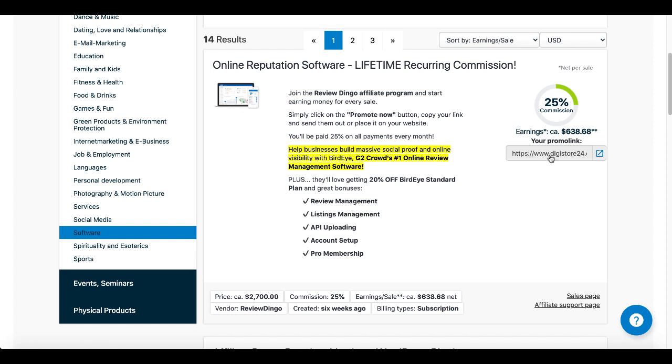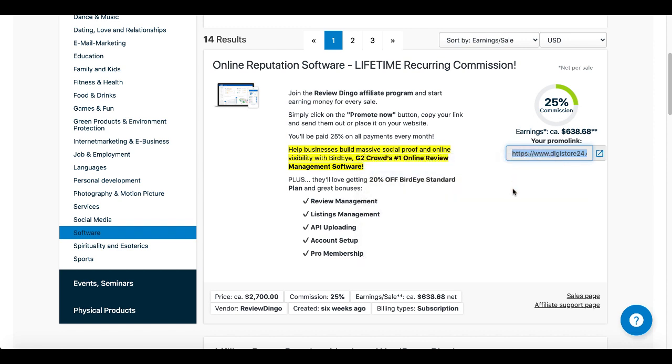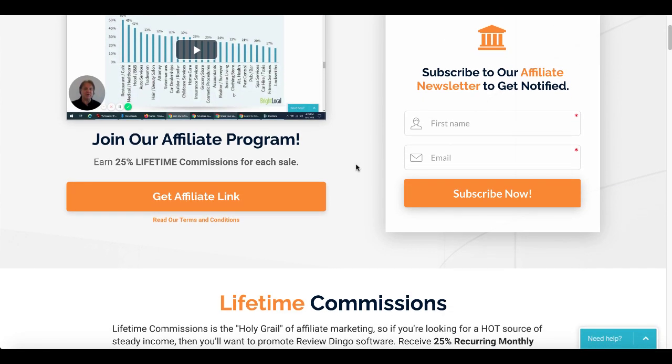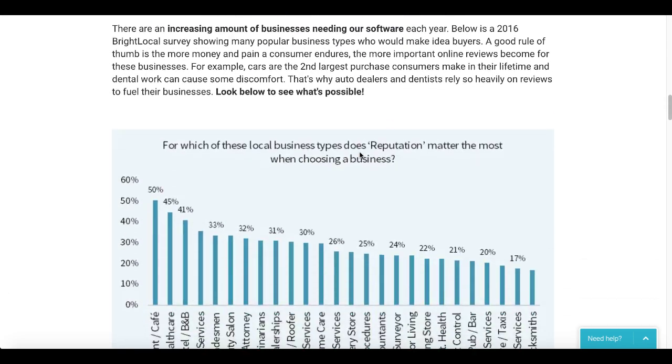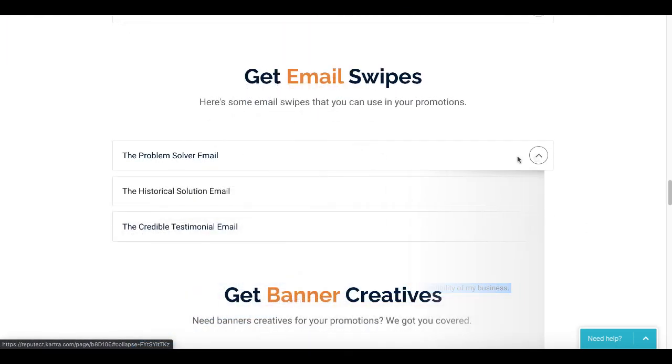We're going to be needing that link right there, so we're going to copy that because we're going to be using that inside of our squeeze page, and we're going to get some more information here at the affiliate support page by clicking on that link right there. That's going to take you over to the affiliate support page for this product, and you can see right here you can subscribe and get more high quality information, and get notified about other affiliate promotions. When you scroll down here, you're going to get some sales funnel information, some email swipes. We can use those inside of our email autoresponder.